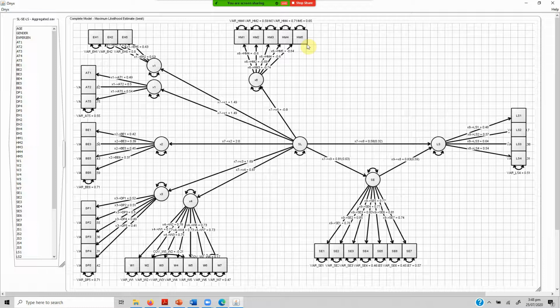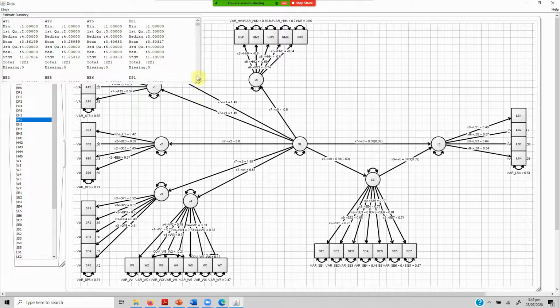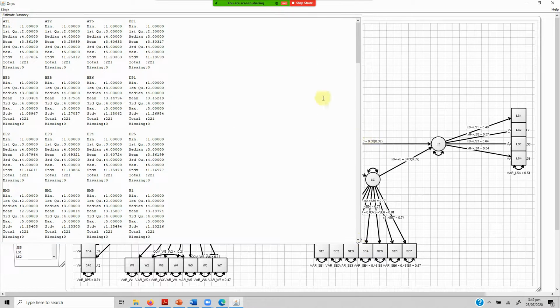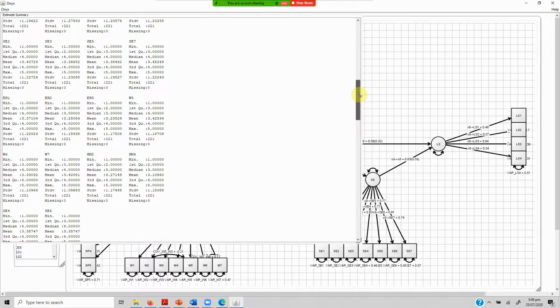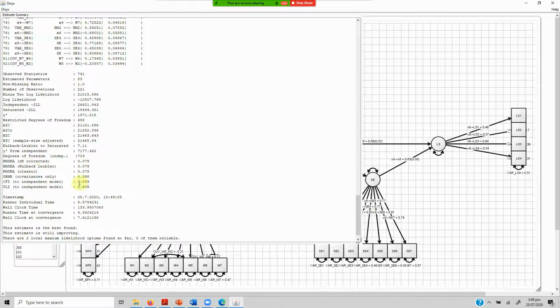Okay, now this is done. The next step and the final step today is assessing reliability and validity. Now let's see the model fit as well. If you go to the estimation summary, let's see the model fit. It won't be great because this is just sample data, but it's quite good enough. 0.859, 0.849, RMSEA less than 0.08, RMR not so good.